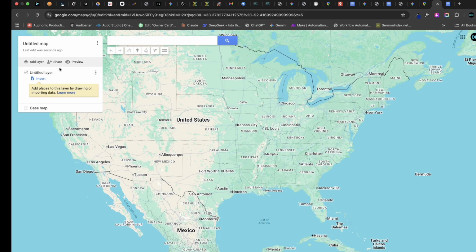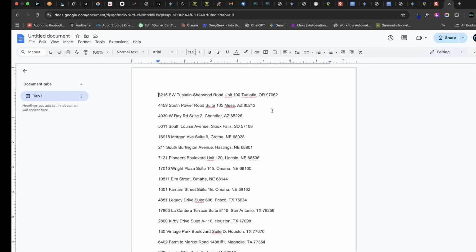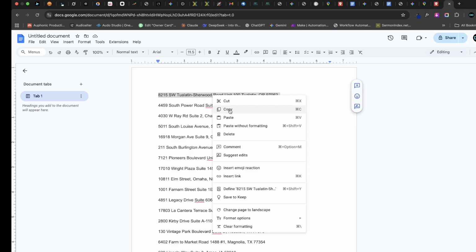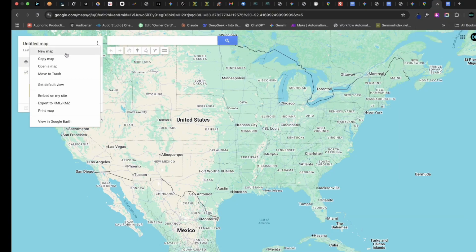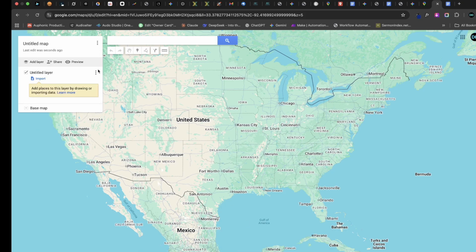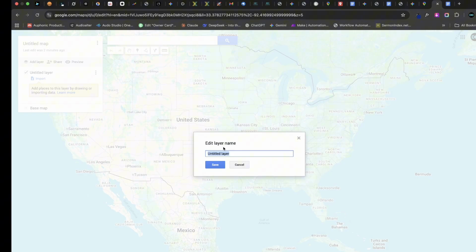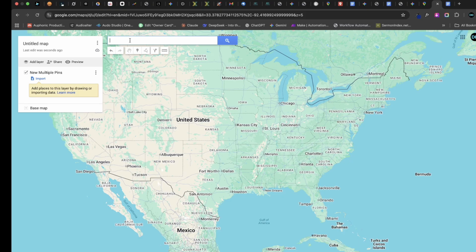So I already have a list of locations I want to use. So I'm going to first of all copy this one, and then I'll come here, click here, and say New Map. Now before doing that, I'll click on these three dots here, and I want to rename my map, and I'll just say, let's just say New Multiple Pins, and then I'll save that, and then I'll paste the first location here, and it brings that up.